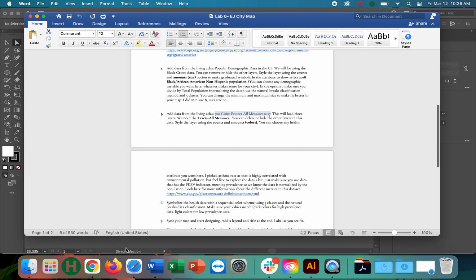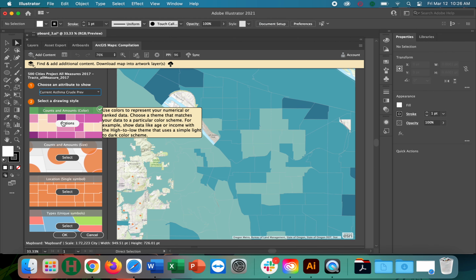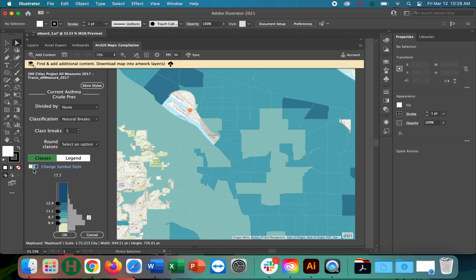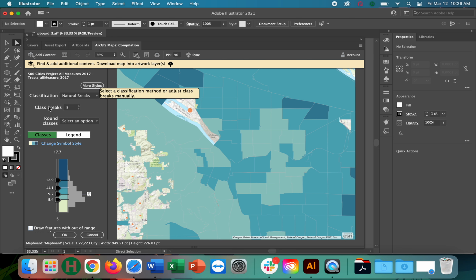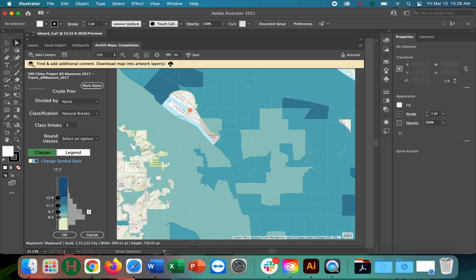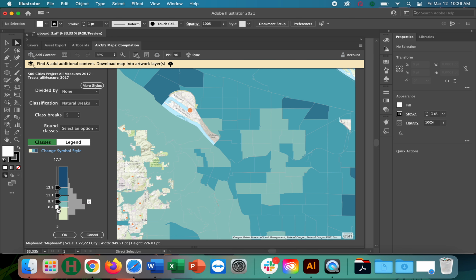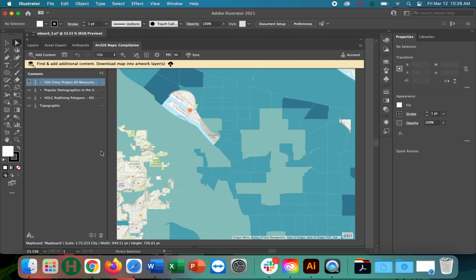We want to make sure it has dark for high prevalence and low for light. So we will go back here, go to the options. So that's right, low to high. Since we're using that prevalence measure, that's going to be a rate. So this bottom classification is going to be less than 8.4% of the population has been diagnosed with asthma, and then the upper is going to be more than 12.9, right? 12.9 to 17.5. So we'll hit OK. That looks good.